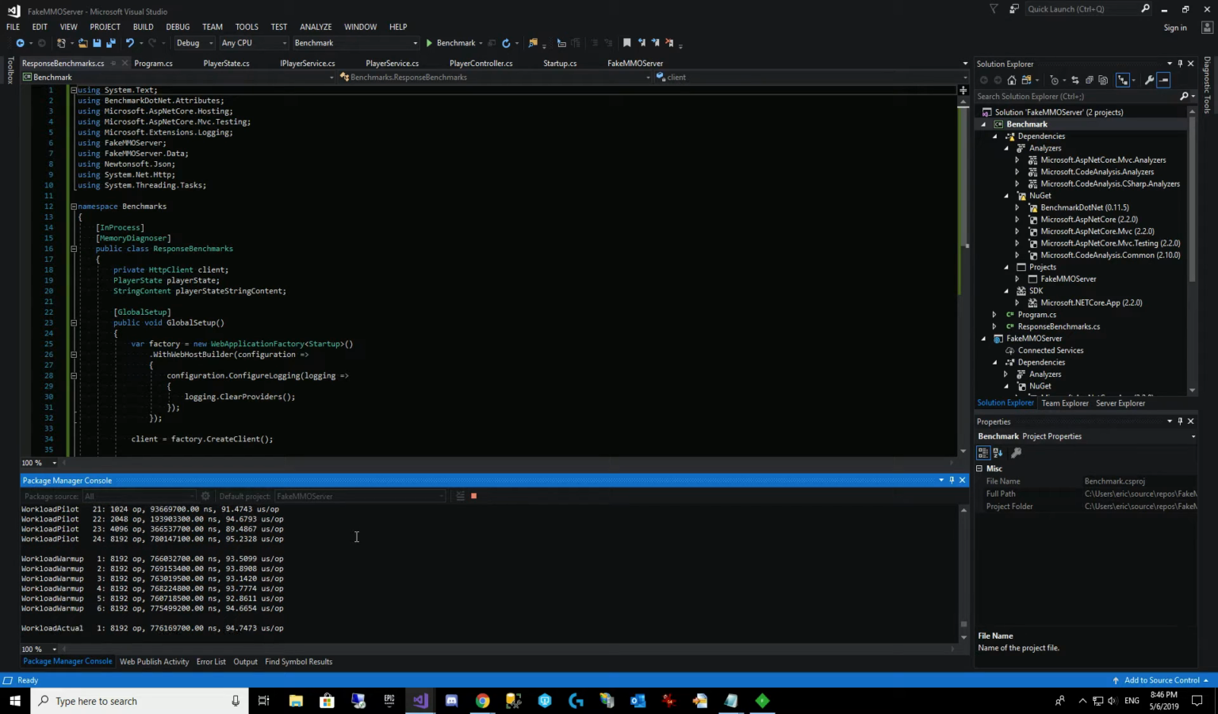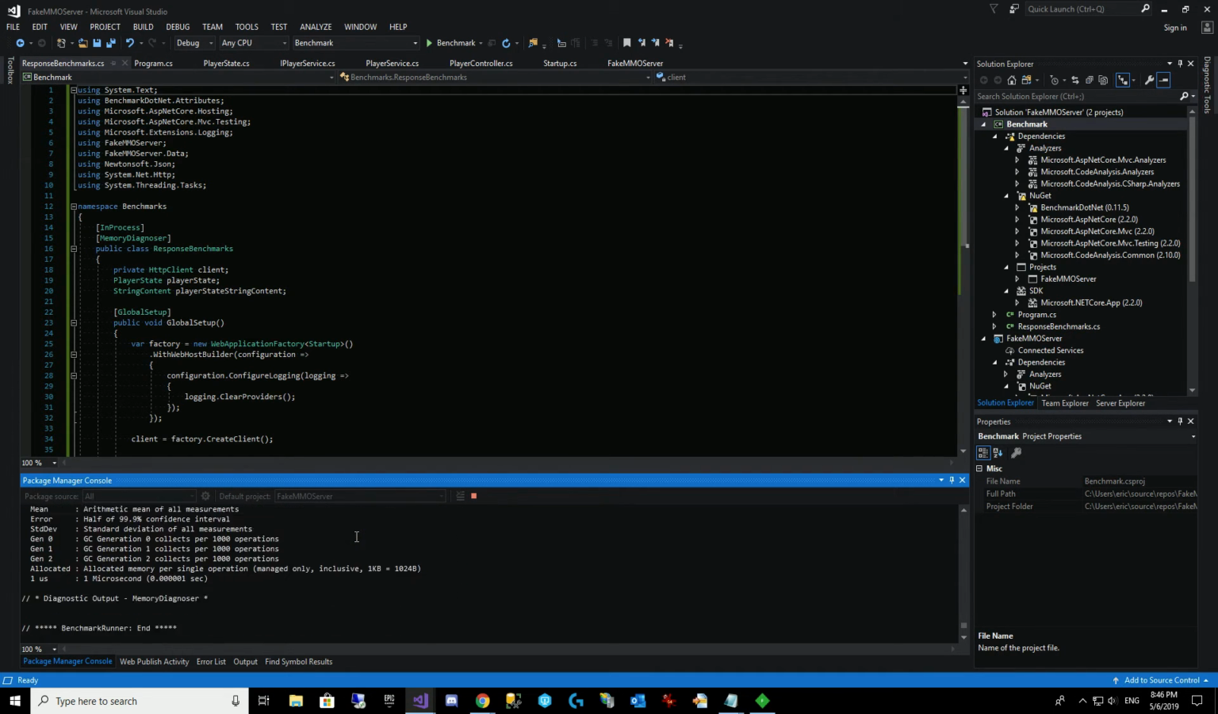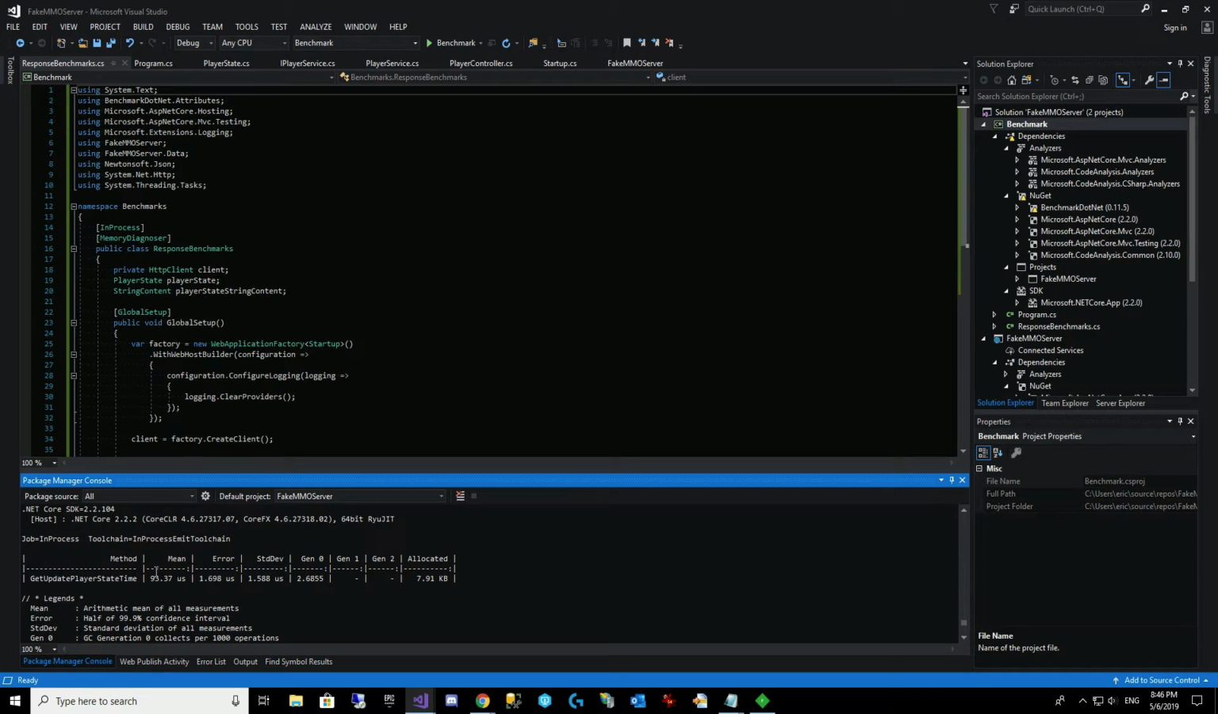Just running these tests here. You can see it running through them there, running the workload. It's going to give us a report at the end, which is kind of cool. Okay, cool. So here's the report right here. When I first looked at this, I thought, 93 milliseconds, that's horrible. This isn't going to work. But that's actually µs, which I had to look up, is microseconds. So 93 microseconds was the mean with an error of 1.698 microseconds and a standard deviation of 1.588 microseconds. This is less than 1 millisecond. So it's pretty quick. That's not too bad.